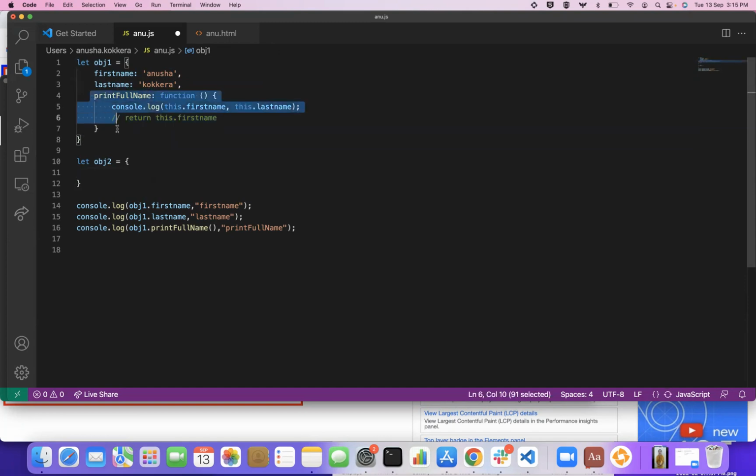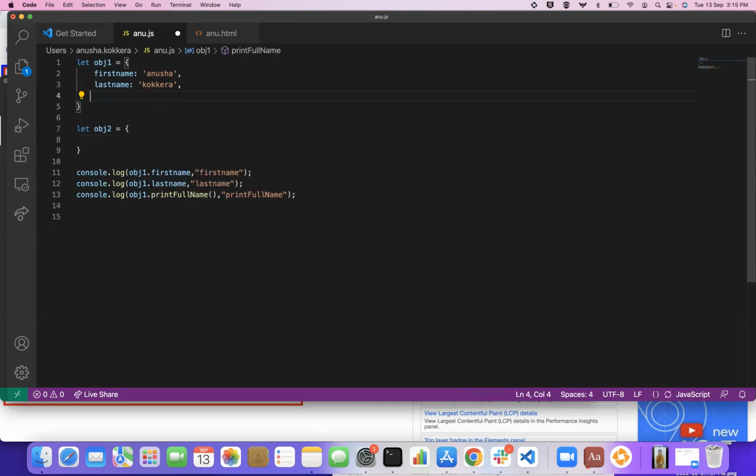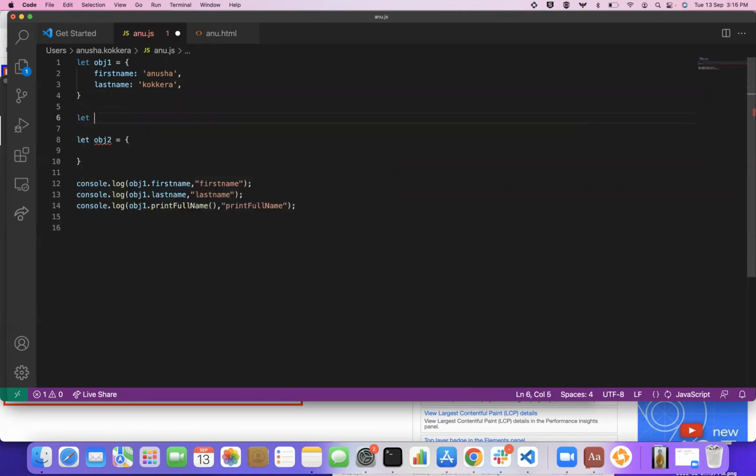Functions should be unique. So if a single function is being accessed by multiple objects, then that function should not be restricted to only object 1. It should be kept outside, and object 1, object 2, object 3, object 100 will be accessing that. Now, how to create a normal function?